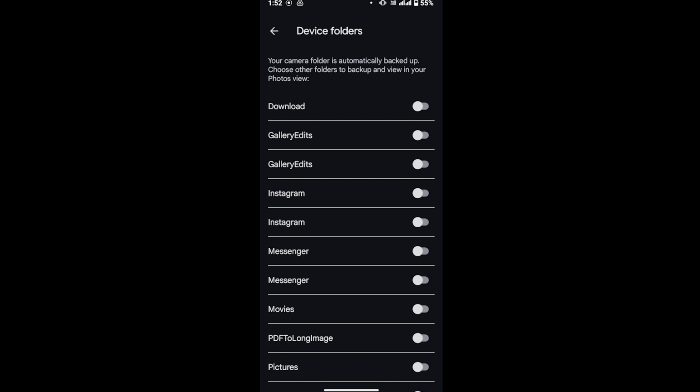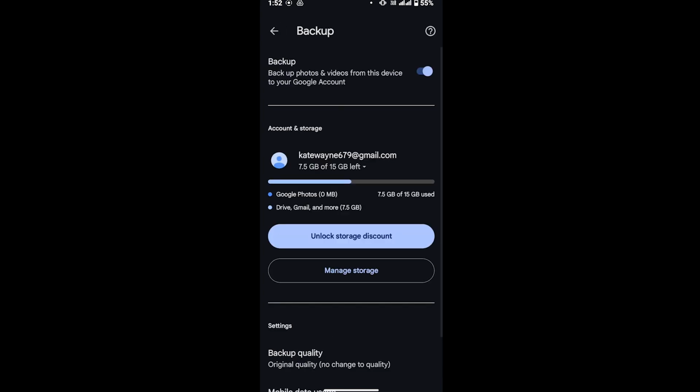After that, again scroll back and in here you can also select any kind of folder that you want to back up to your Google Photos. You can simply select all the folder. After that, again hit back and in here you will be able to see your account and storage.